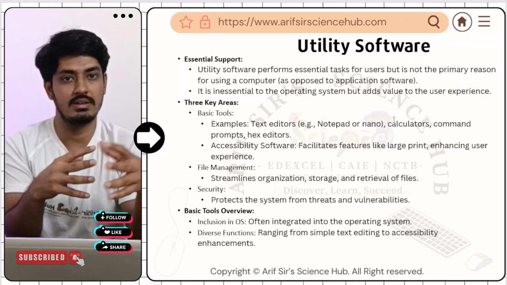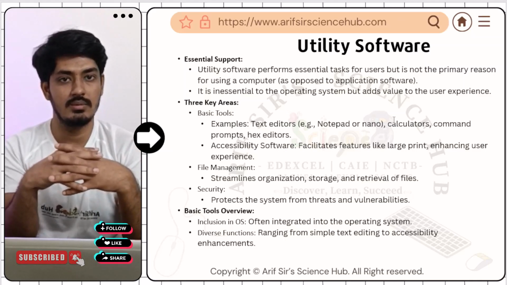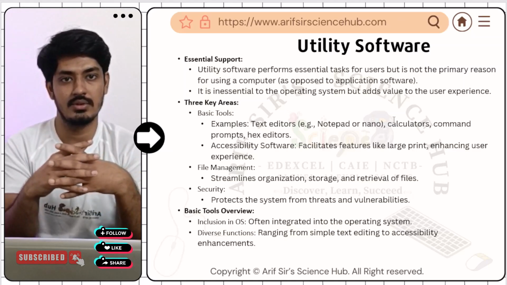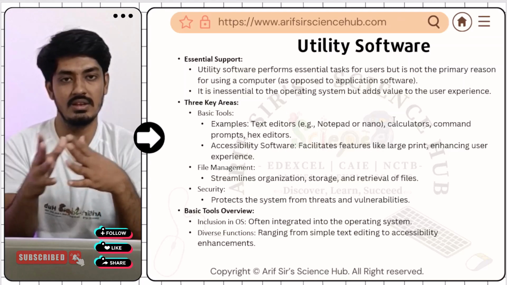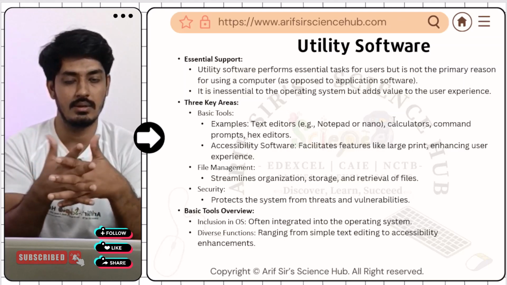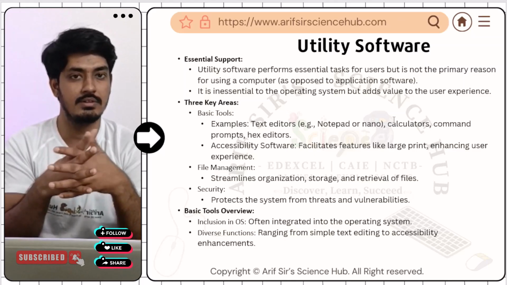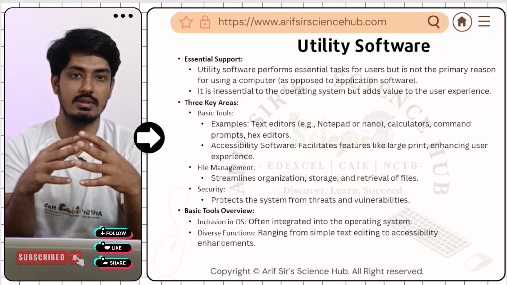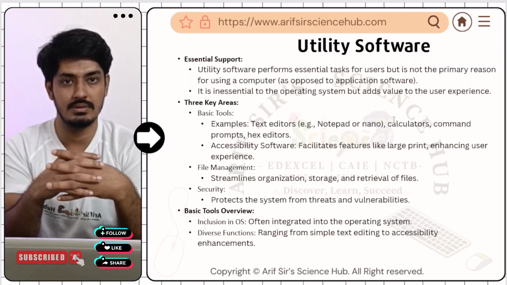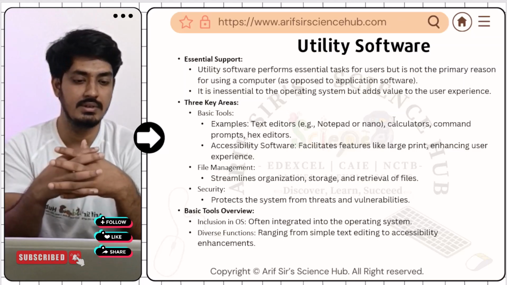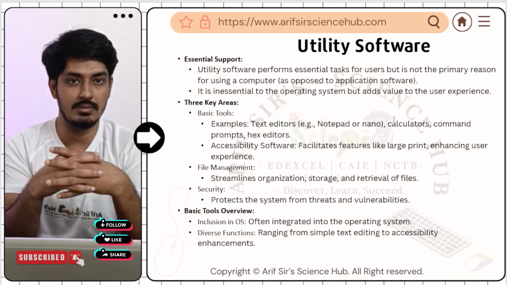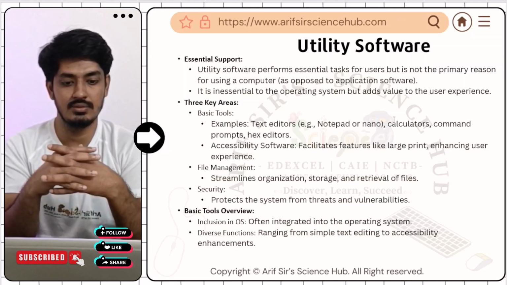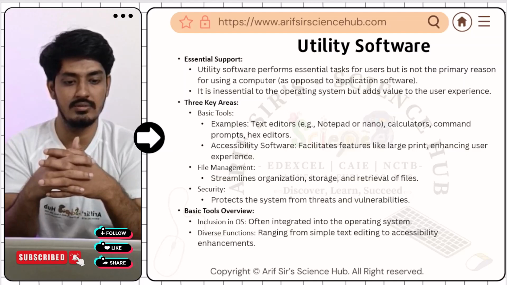So a computer will be used for the user's requirements. Different users have different requirements, like some young people like to play video games, but some developers like to develop software. The kids use the computer for playing video games, but the developer does not use it for the same purpose. Similarly, some organizations have their own purposes, and for fulfilling those purposes, we can use utility software. There are three key areas: basic tools, file management, and security.